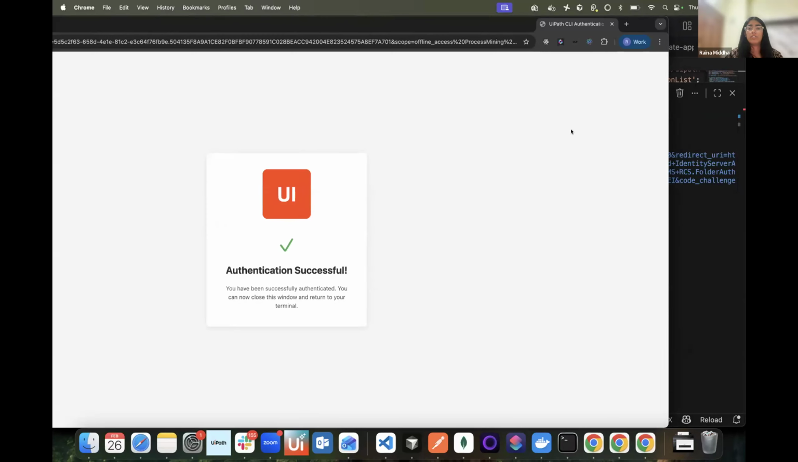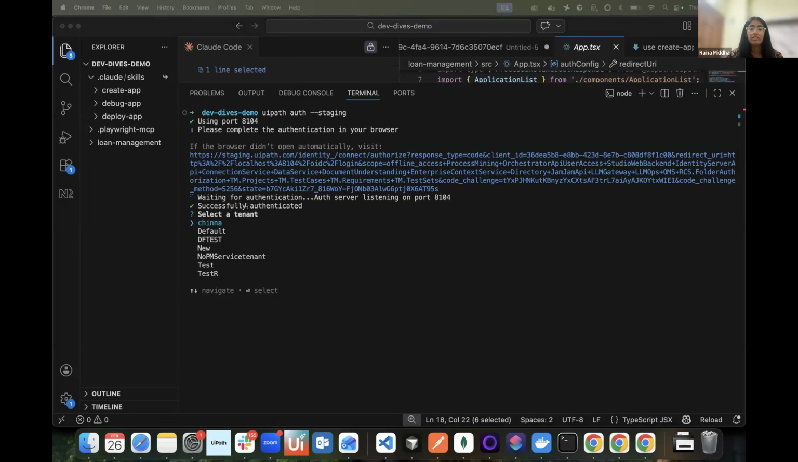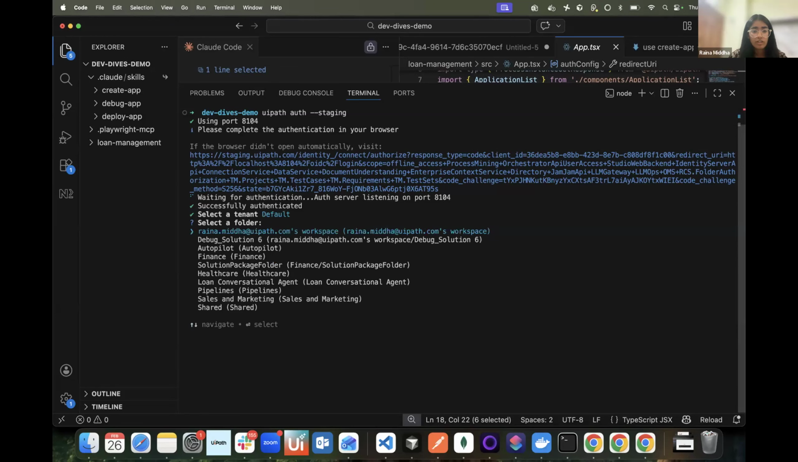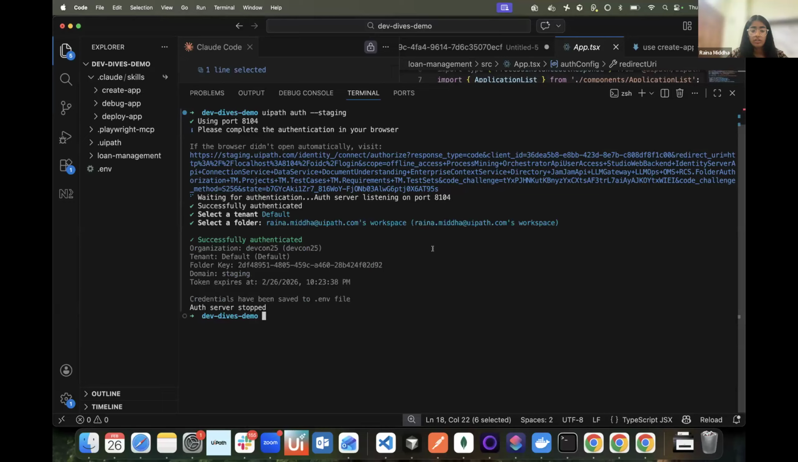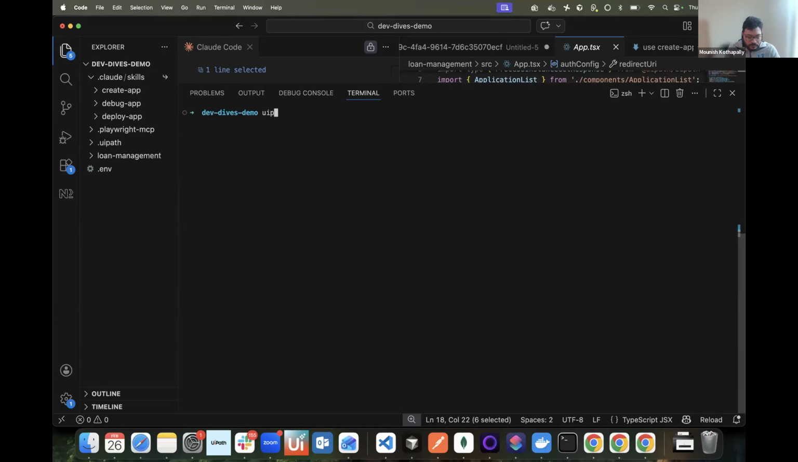Okay, it has started here. Let me show. So if you see, it has started a browser authentication so that I can authenticate, and it has loaded all the tenants from that particular staging. Let me deploy it to the default tenant, and let me deploy it to my folder. Now, once this is done, all we need to do is uipath pack dist. So dist is a build folder which our front-end application has built. Oh, it has not built. So let me go to, we are in the wrong directory. Let me go to here, quickly authenticate.